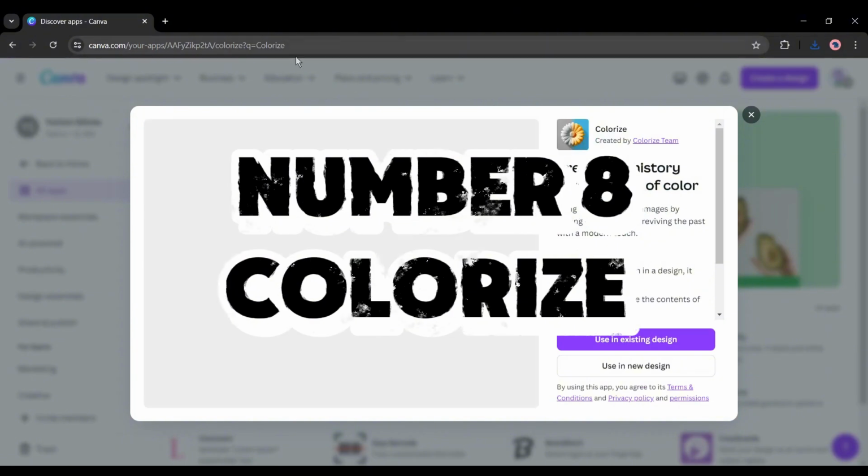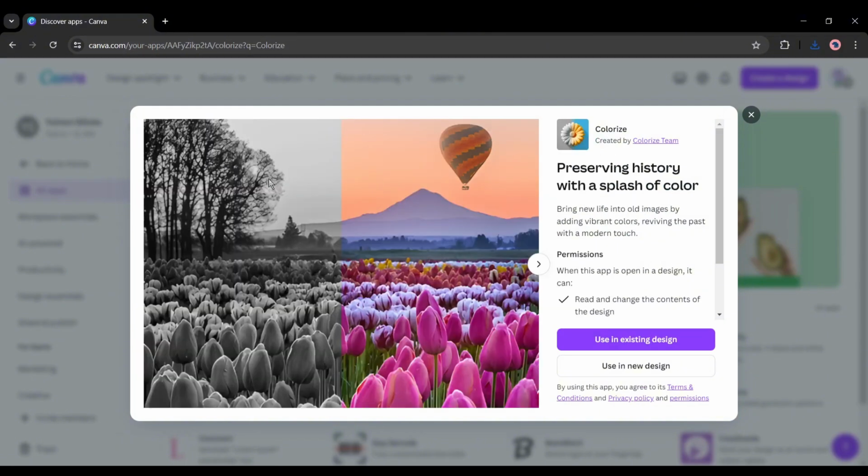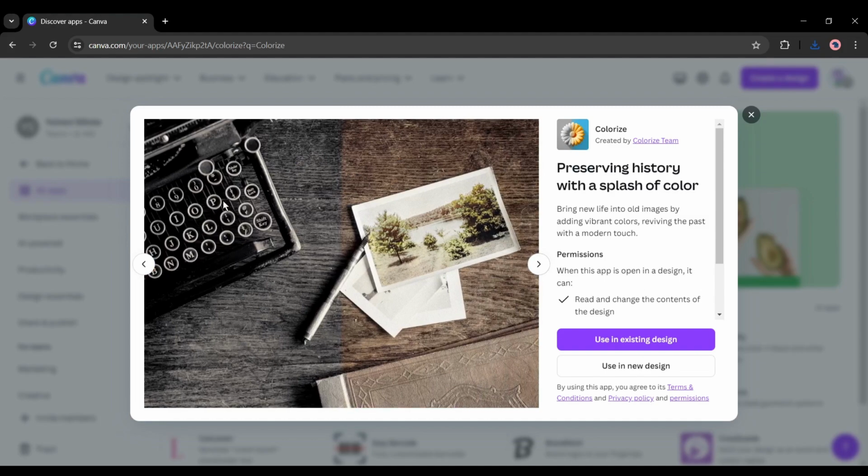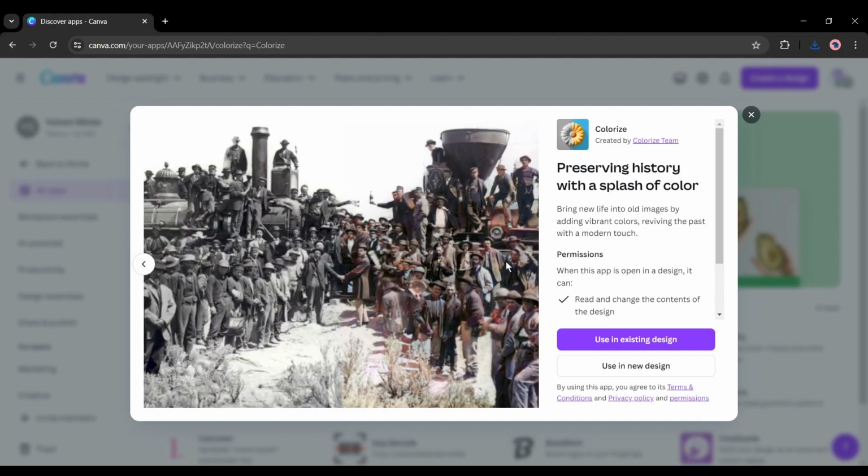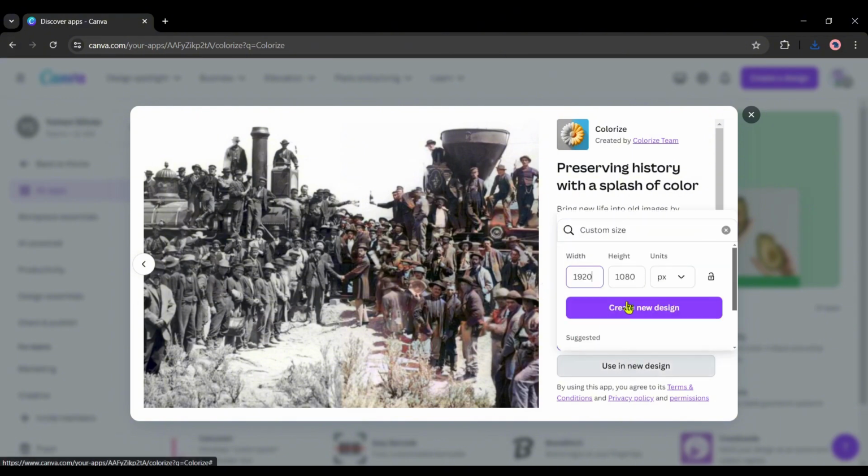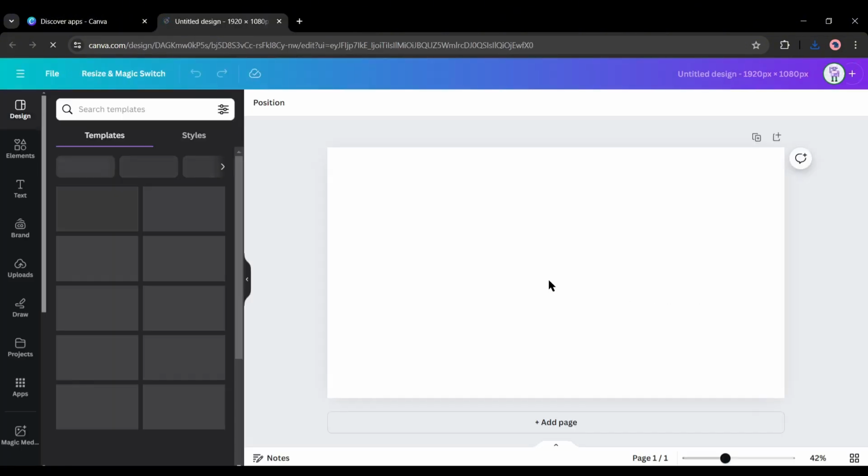Number 8. Colorize. Okay, now here is the next one. This one is called Colorize. This will also be extremely helpful, especially for those people who want to bring old images to life, especially those that might be black and white or even like a sepia sort of color. Okay, let's go ahead and use it in a new design.